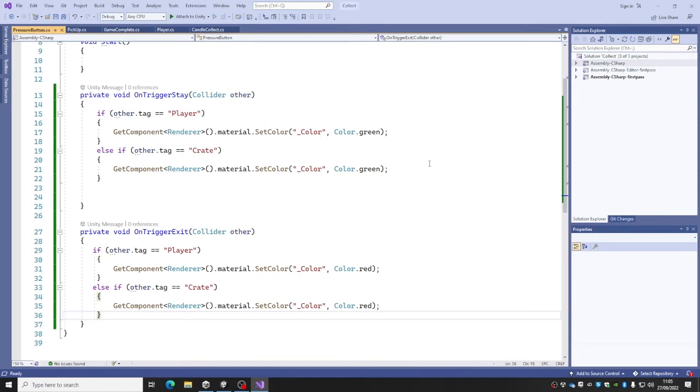And remember, make sure your crate has been tagged with the appropriate tag and uppercase or lowercase spelling within Unity.